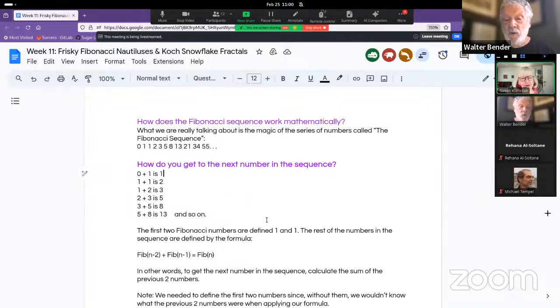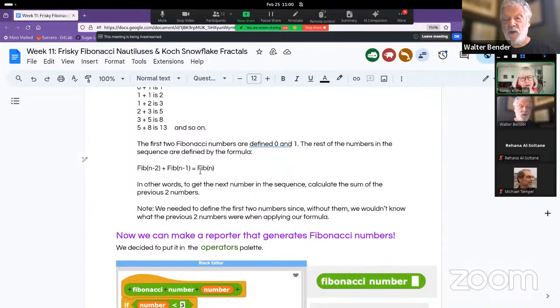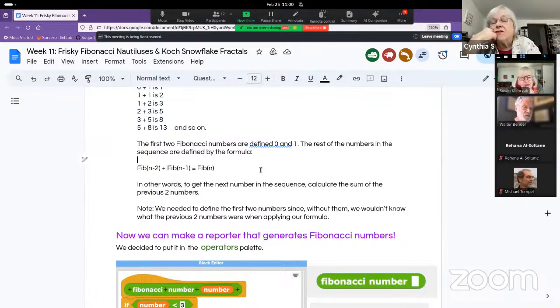So what we're going to do is define the first 2 numbers in our Fibonacci sequence as 0 and 1, and the rest of the sequence will be defined by this formula: the Fibonacci of number n is equal to the Fibonacci of number n minus 2 plus n minus 1. Does everybody sort of get that algebra? No, they don't.